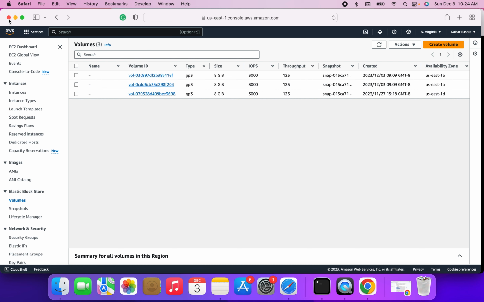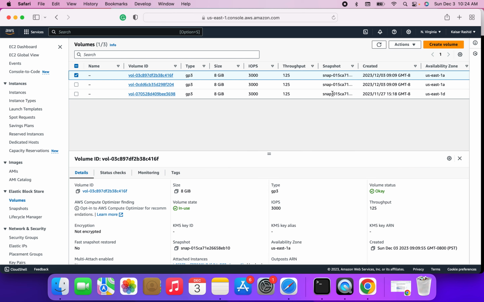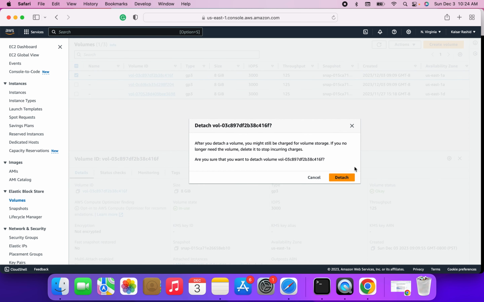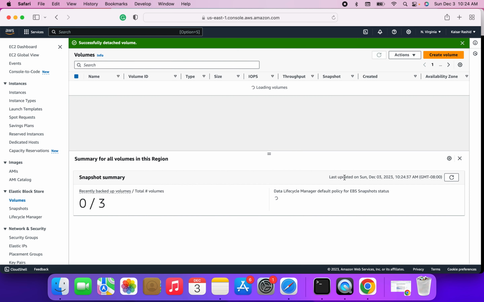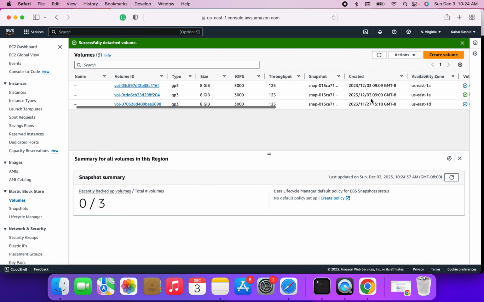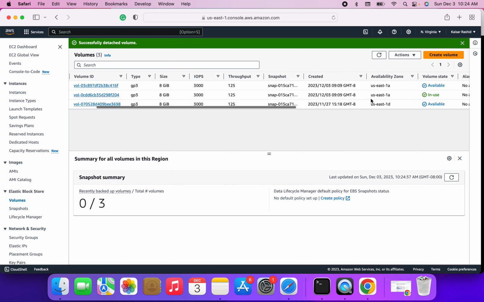So 416F is the one that we checked. So we will detach this volume. Go to action and click detach volume and detach. Once it is completely detached, you will see that this is available for use.